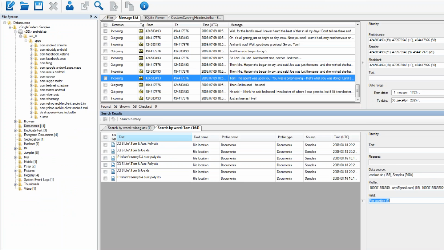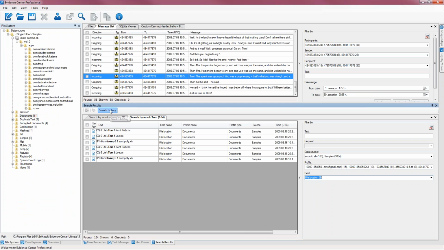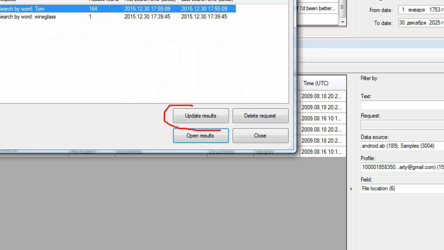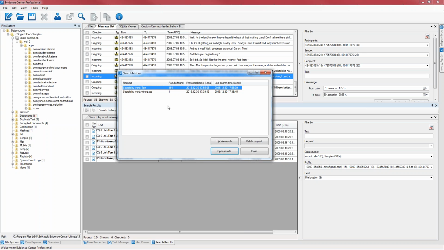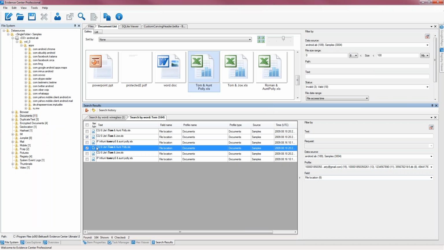By the way, note that there are two search results for my two searches. Moreover, I can go to search history and review all the history requests. And if I have newly added data sources, I can update search results for this search to see whether new results arrived with extraction of data from a newly added data source. And from here, of course, you can select items and create a report or do other things like bookmarks, for example.